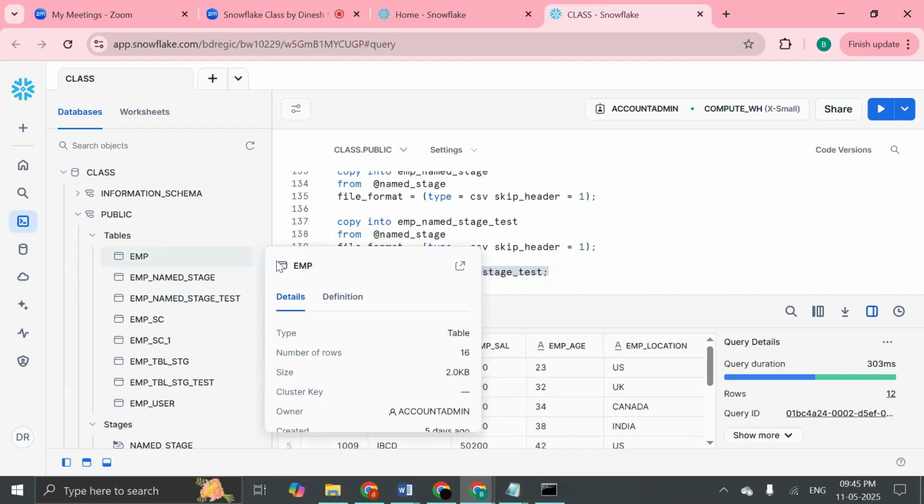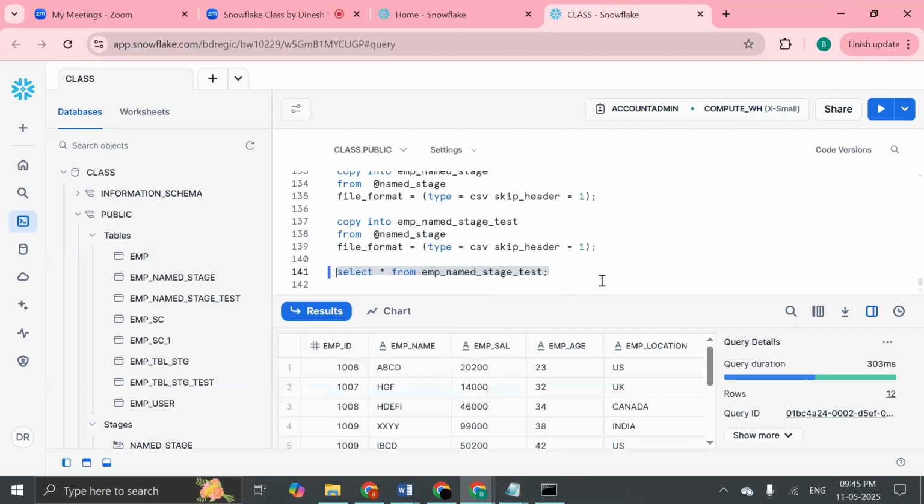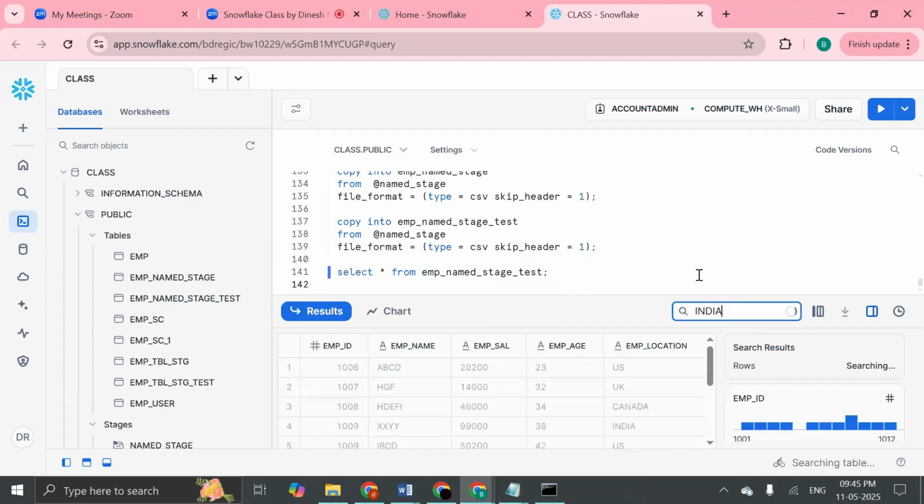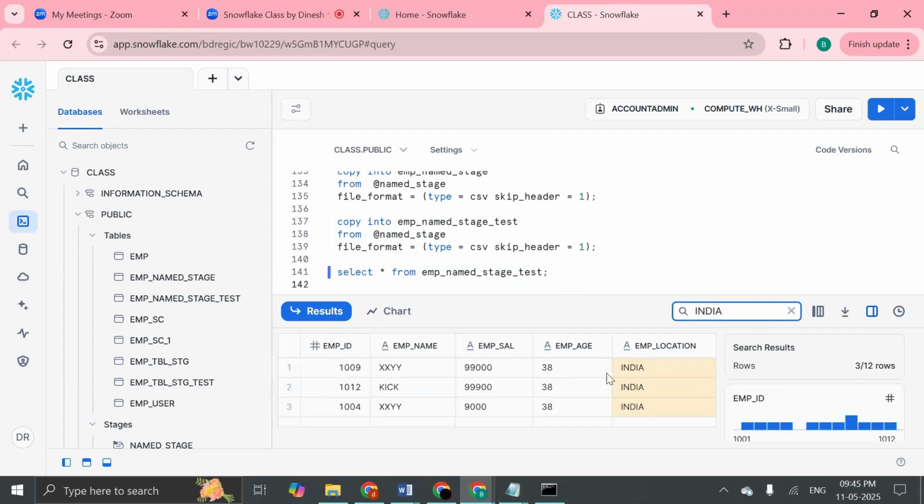If we have loaded multiple files into a single table, how do we identify which file each row came from? For example, if I type India here, how many rows can I see? I can see 3 different rows. Now I want to know which row is from which file. These different rows have been loaded from 3 different files.